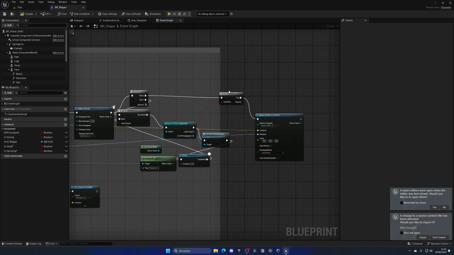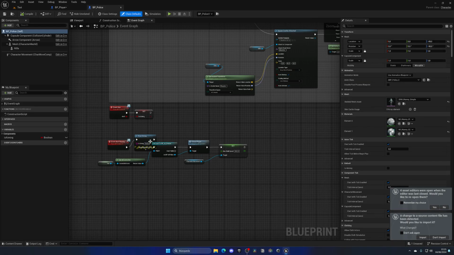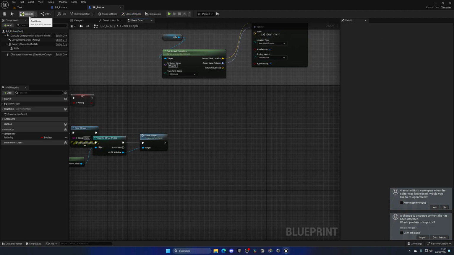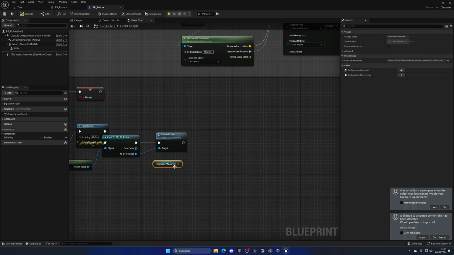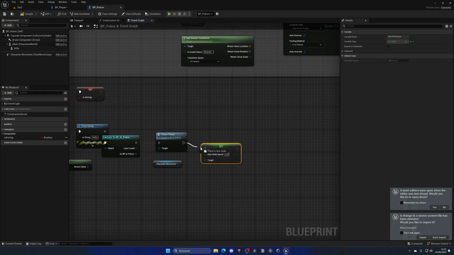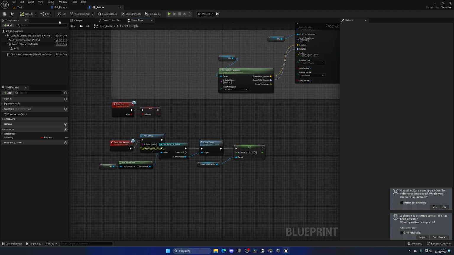Now with that said, we need to go into the police AI. Open this up, and here when we are alerted, I'm gonna drag in the character movement component, and you set the max walk speed to a higher value, right? For example, like 350 or even less or more, or 500. I'll do 350 for now, but you can play around with that.